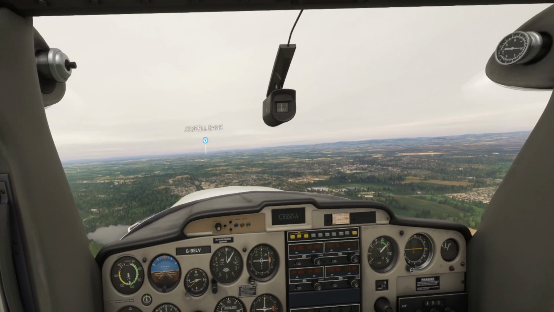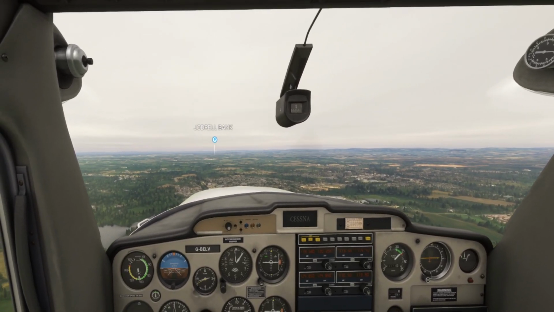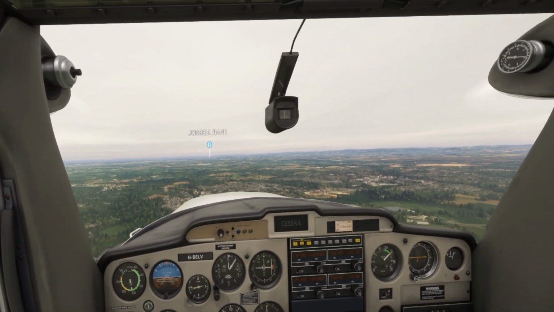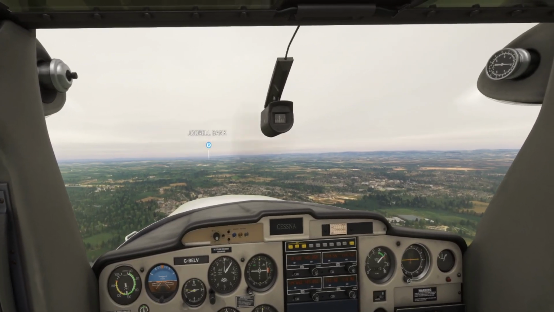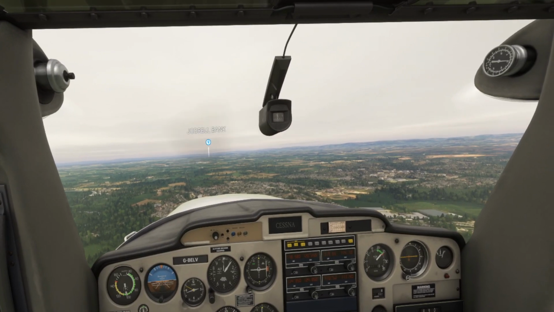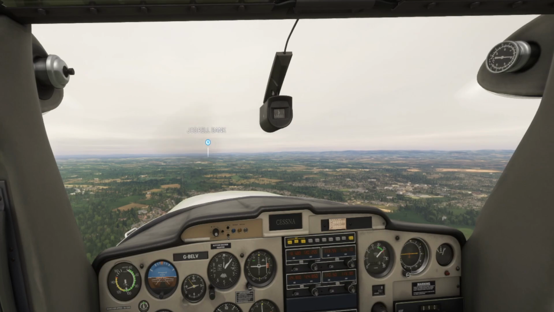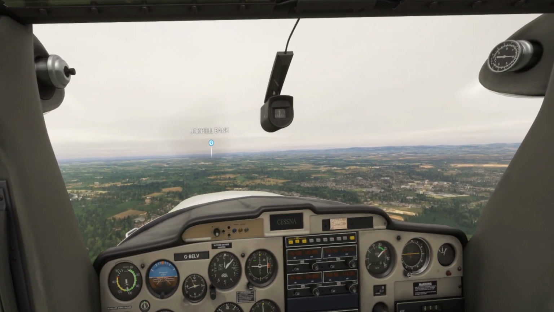We're going to pass overhead Jodrell Bank and then continue to Alderney Hill, which is as far as ATC have cleared us to go. We are now under ATC instructions, so we have to comply with our clearances so that we can safely slot between commercial traffic.